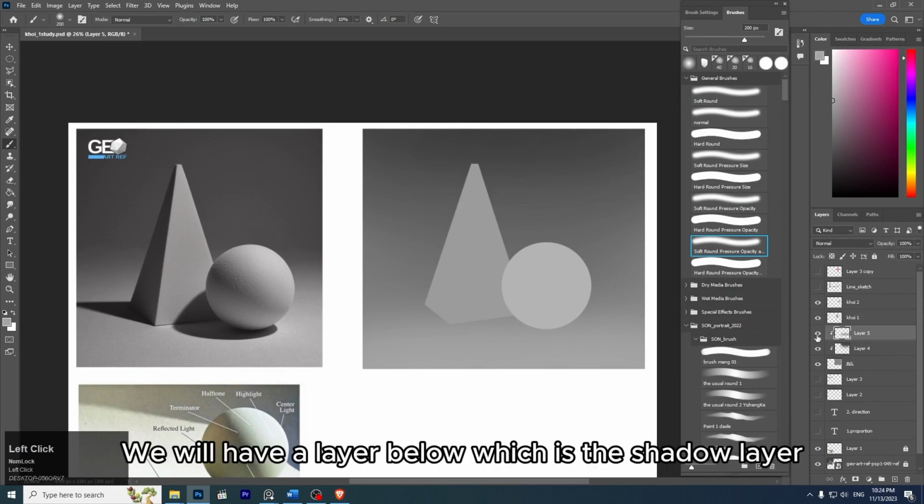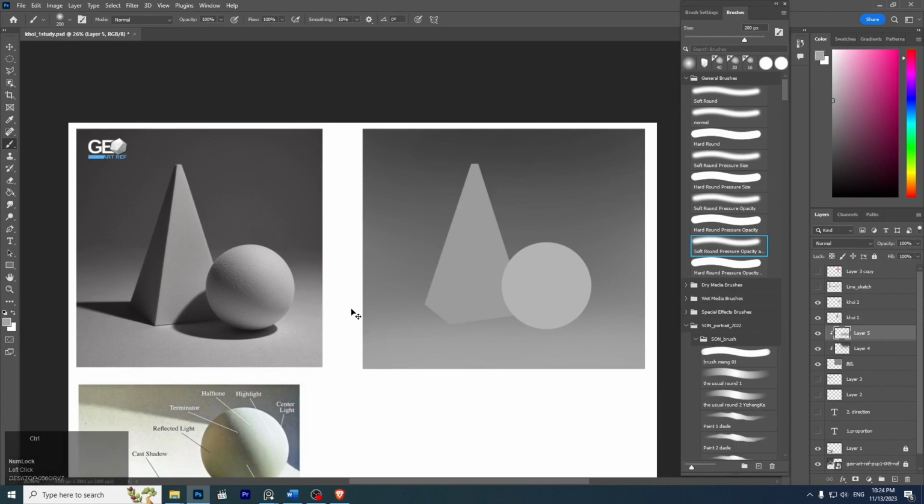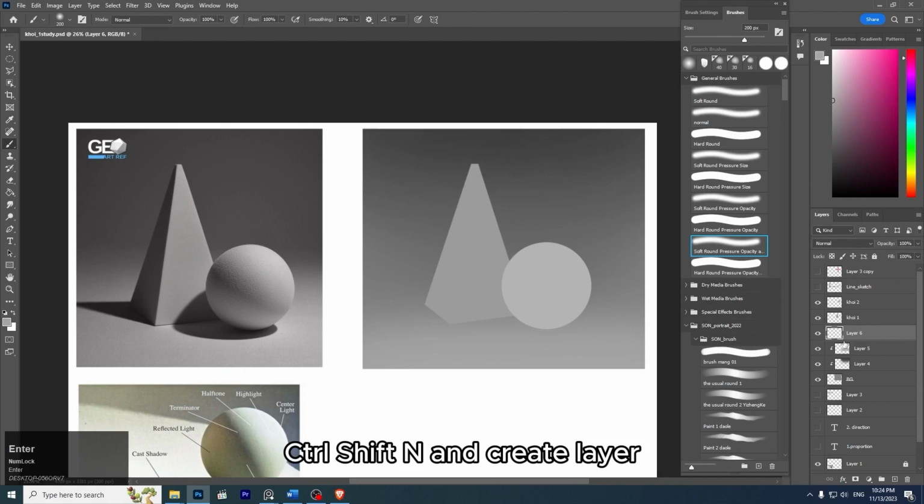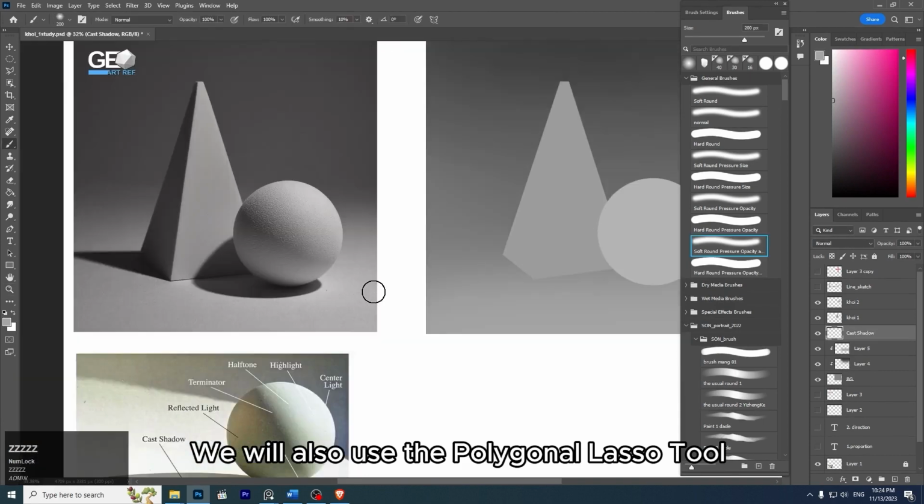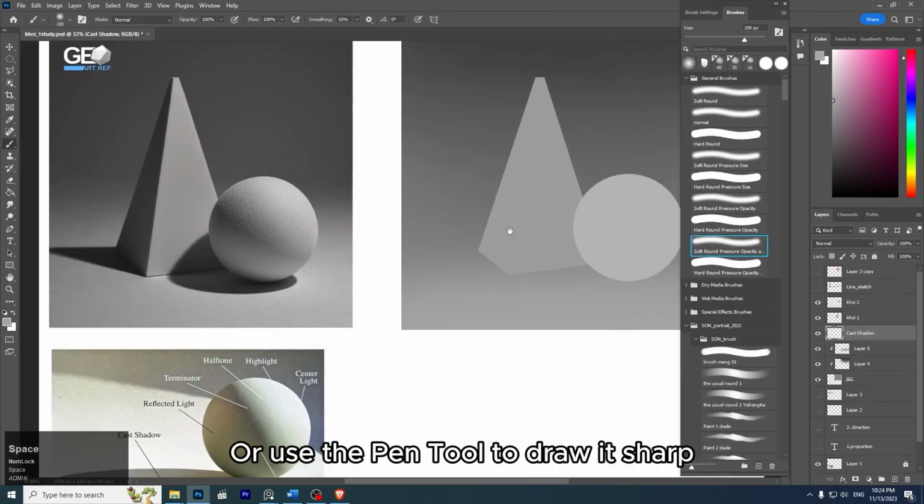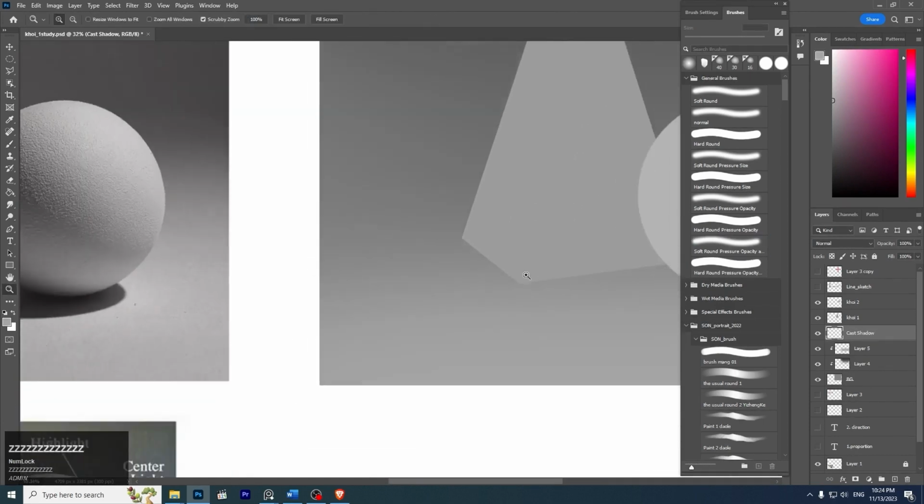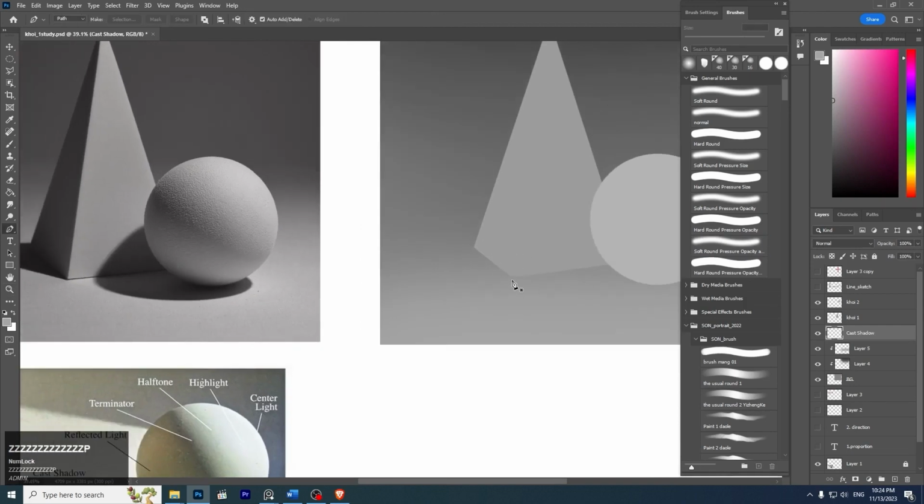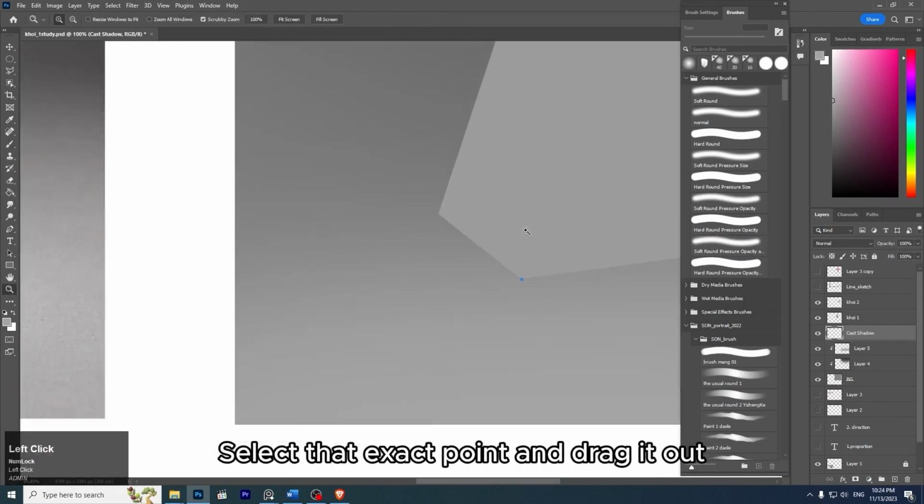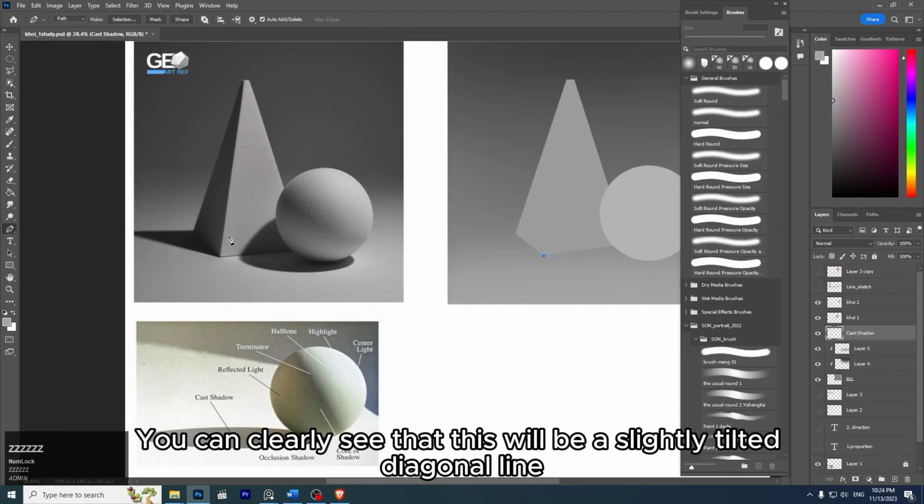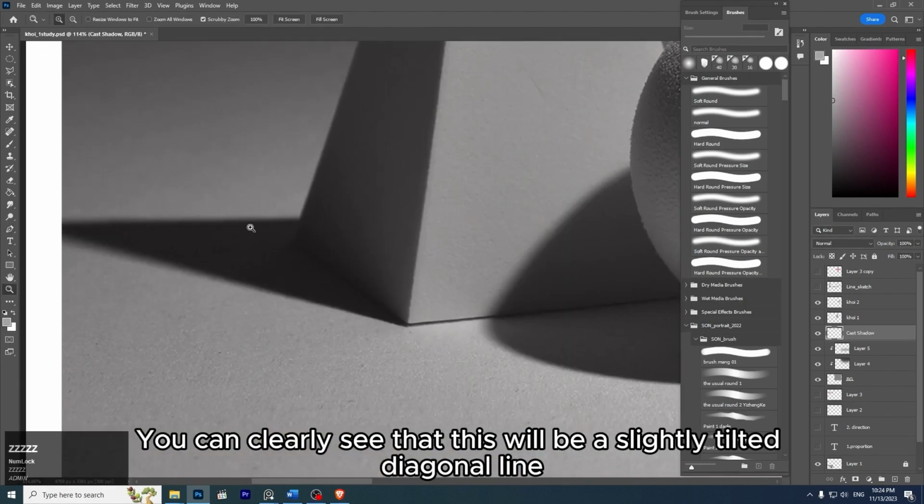We will have a layer below which is the shadow layer. Ctrl-Shift-N and create layer. This layer will be cast shadow. We will also use the polygonal lasso tool, or use the pen tool to draw it sharp. I prefer to use pen tool. Select that exact point and drag it out. You can clearly see that. This will be a slightly tilted diagonal line.